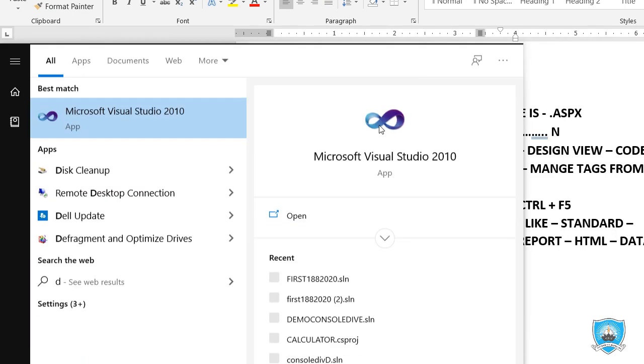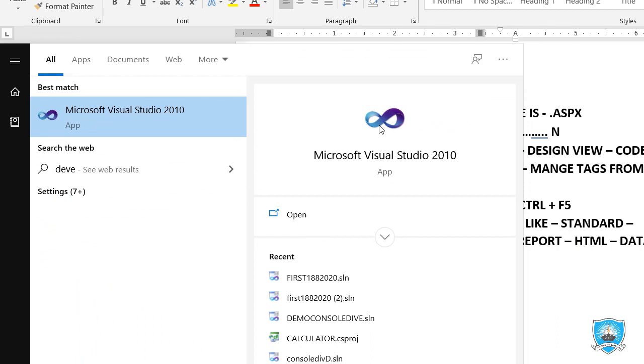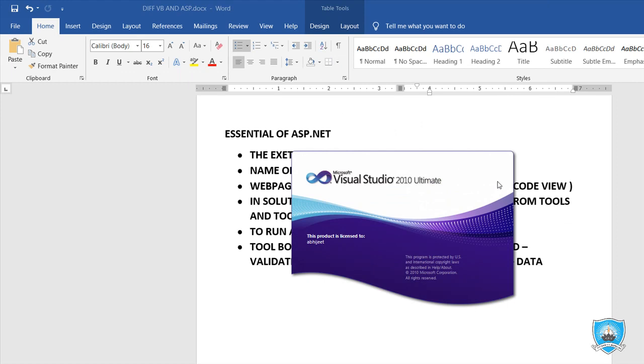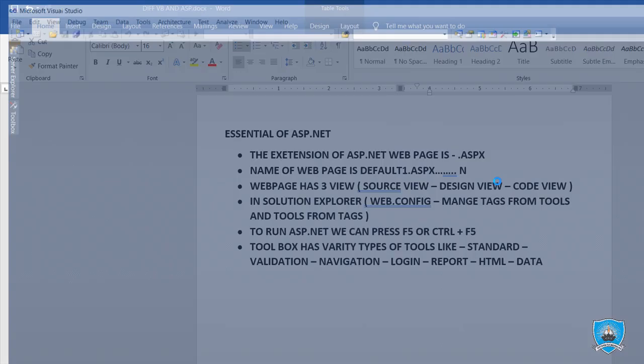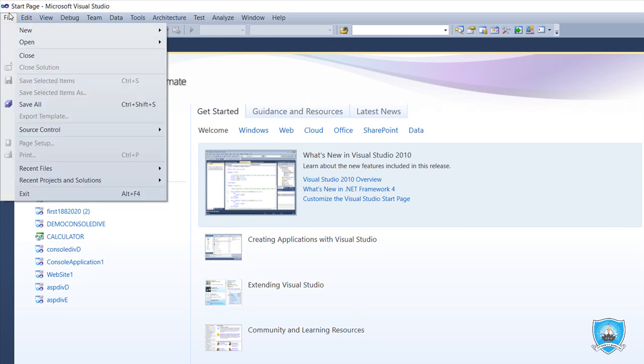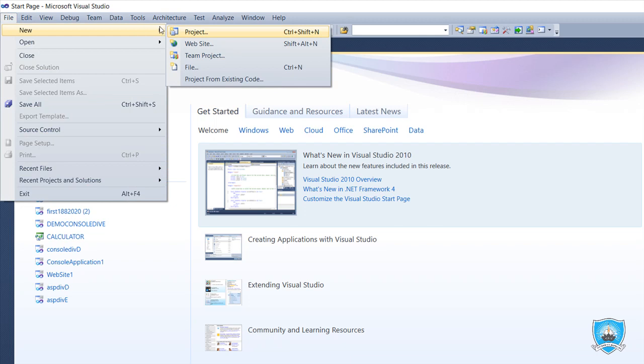Let me start to perform some practical part, not a program, but the basic things. I use the development environment, so I press and type DEVENV. My Visual Studio 2010 is open. I go to File, New. For VB.NET, we click on Project, but here we have to go to Website for ASP.NET.